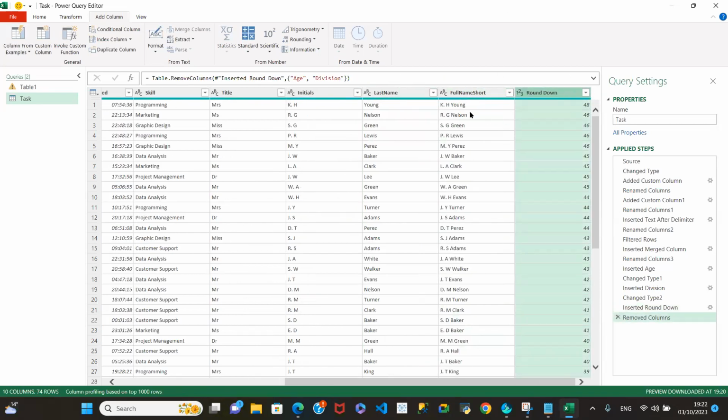Instead of adding a column, why don't we transform that specific column so that it won't add extra steps here? Okay, yeah. So instead of using add column, we use transform. Okay, all right, so that's noted.